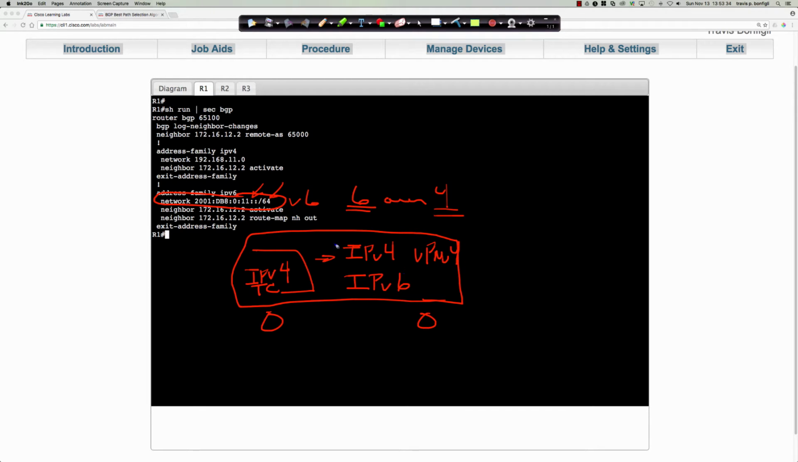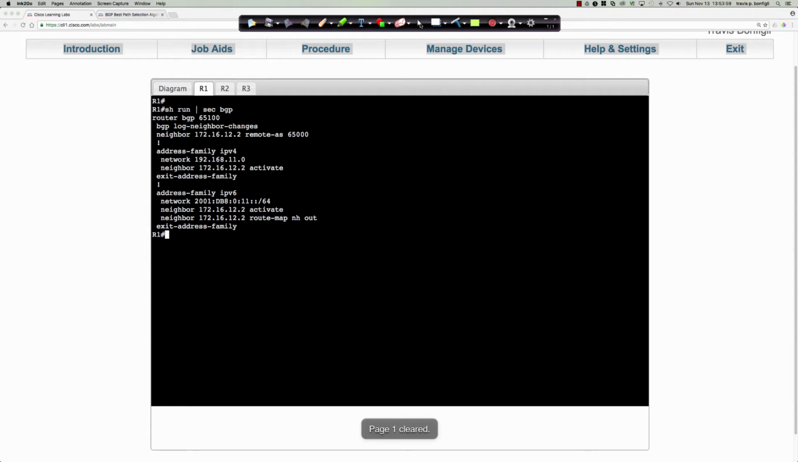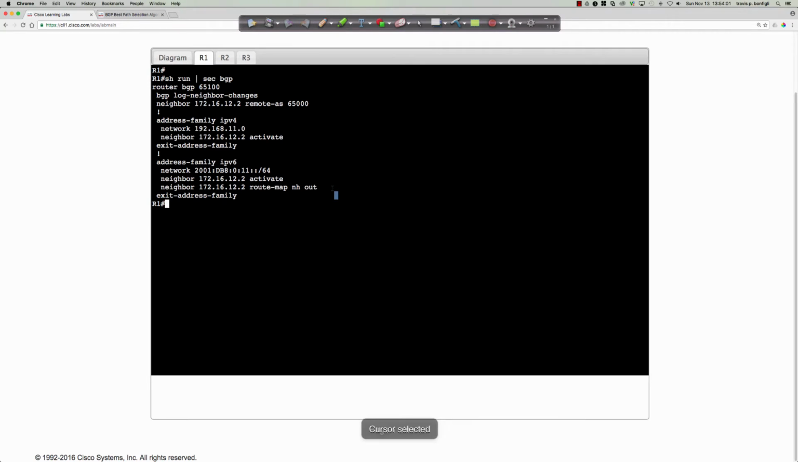And so again, just to show you that the transport, or the bus, is the transport protocol, in this case IPv4, and we can see that here with the neighbor statements. And the passenger protocols are the protocols that are being communicated or transported via the IPv4 transport protocol, can be v4, v6, VPNv4, right? So let's go ahead and clear the slate here and get back down into our window.